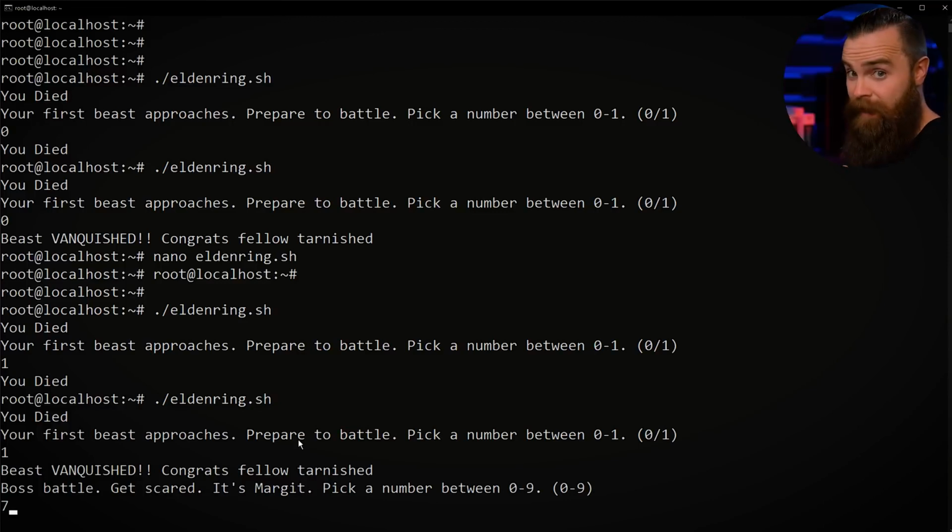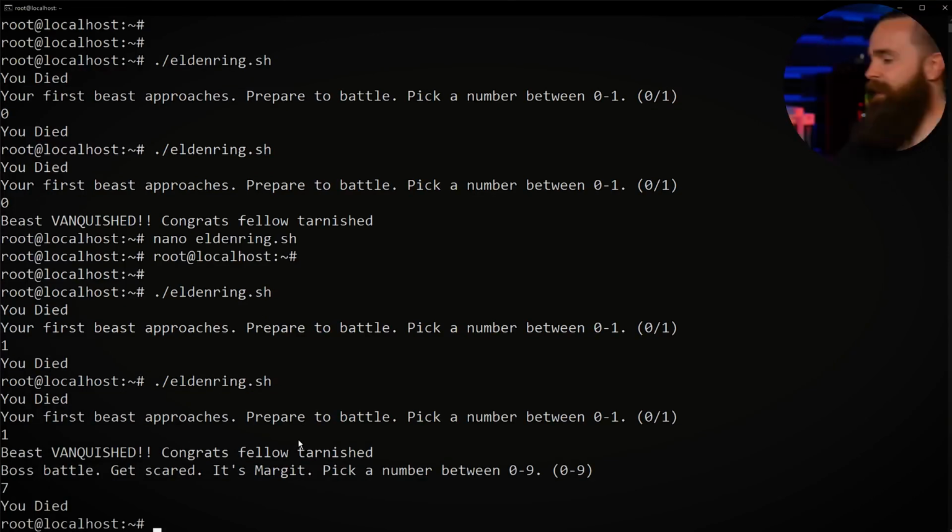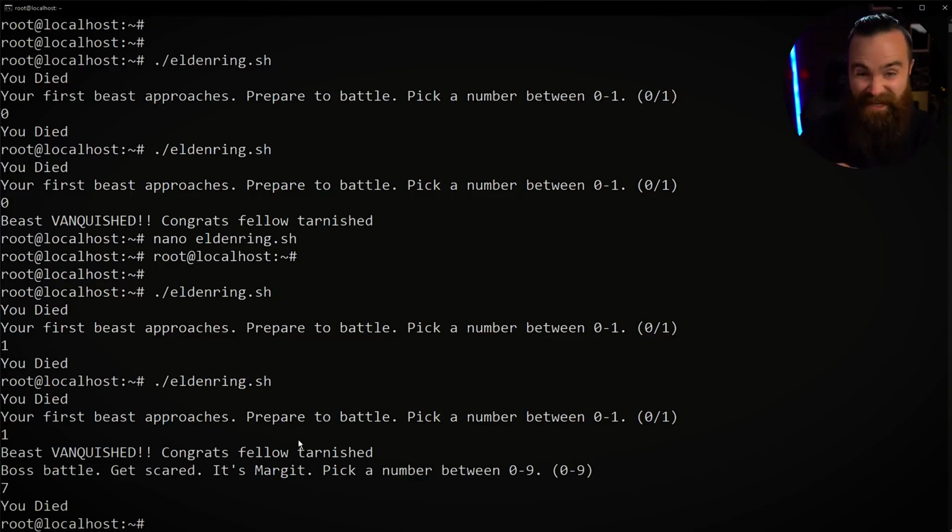If I do this, I'm going to freak out. Okay, I died. That's Elden Ring. Now, if you can do that, you got crazy lucky. I don't know how you did that.